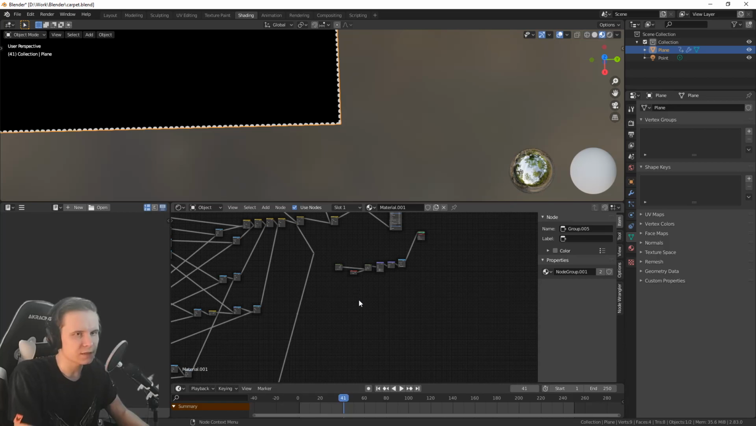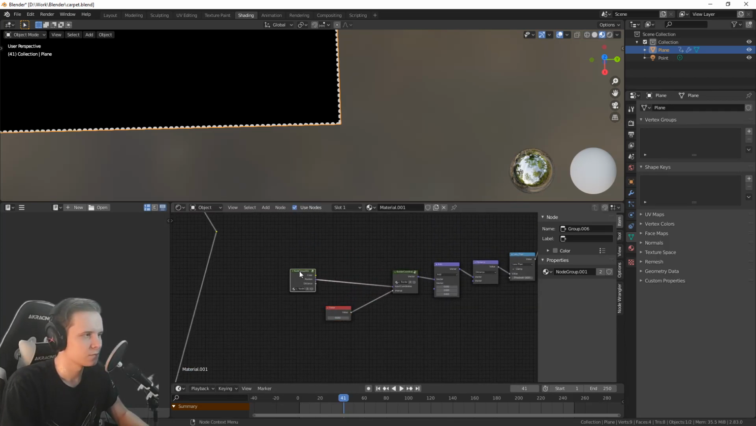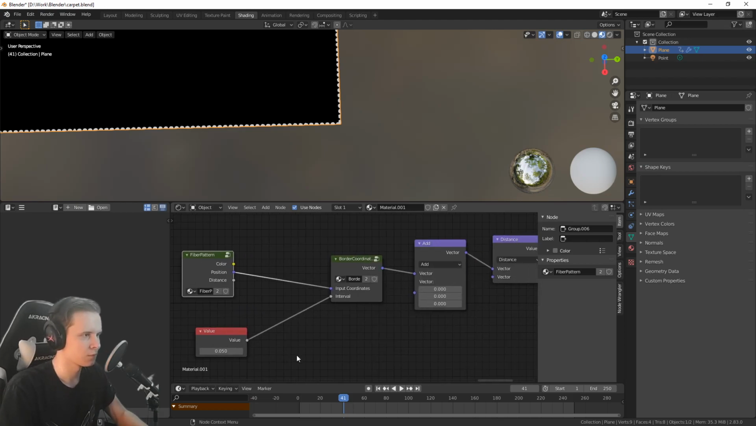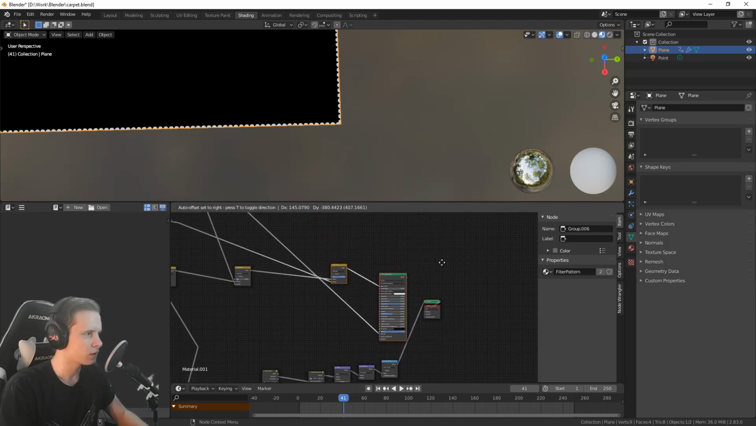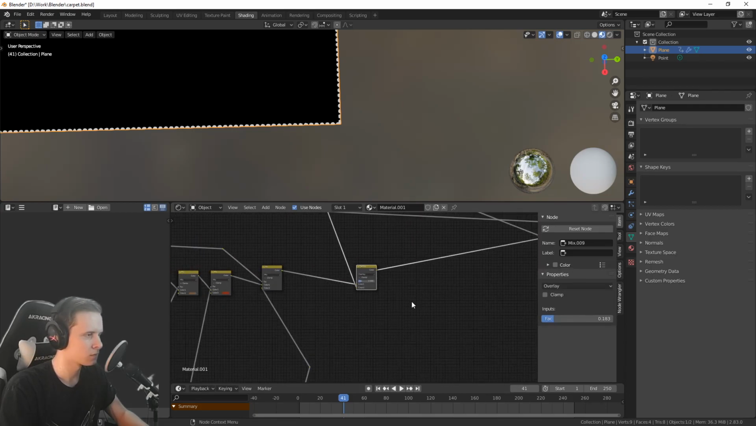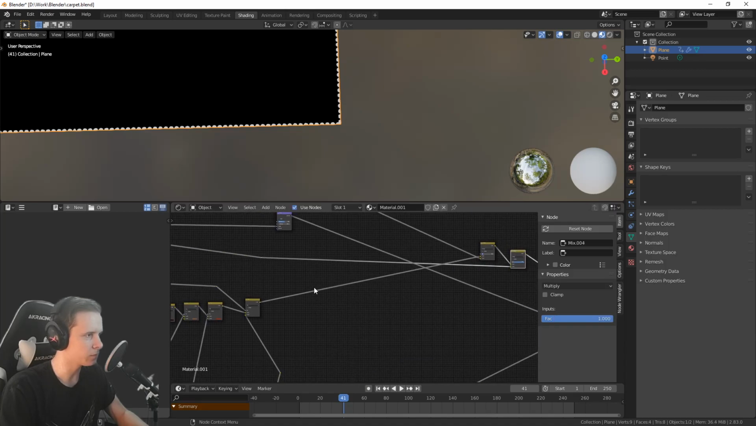Might be a little less intuitive. Let's rename it to fiber pattern. And we're going to make another color mix. Let's move all the post-processing here.